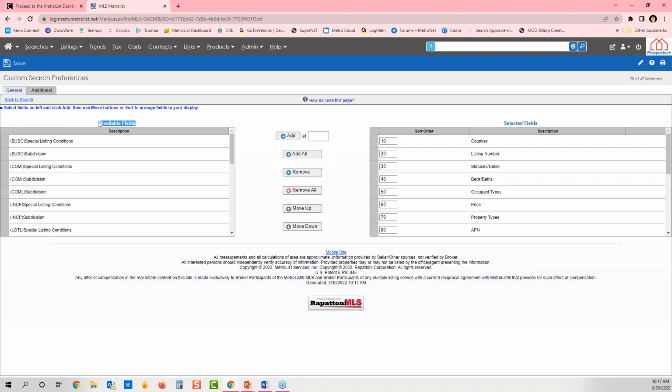On the left-hand side, this is all of the fields that are available to me to choose from that I can add in and kind of customize to my liking. And then in the middle here, I like to call them the action buttons because they're going to perform those actions for you. So they're going to add them, they're going to remove them, they're going to kind of resituate them by moving them up and down on the list. So it's totally up to you. Again, this is just how I have mine set up.